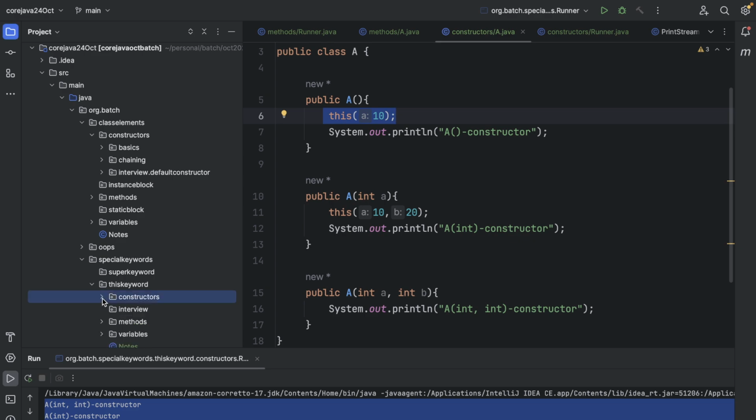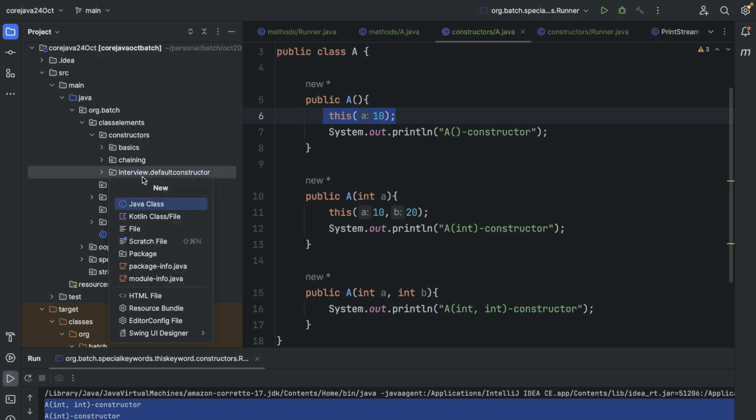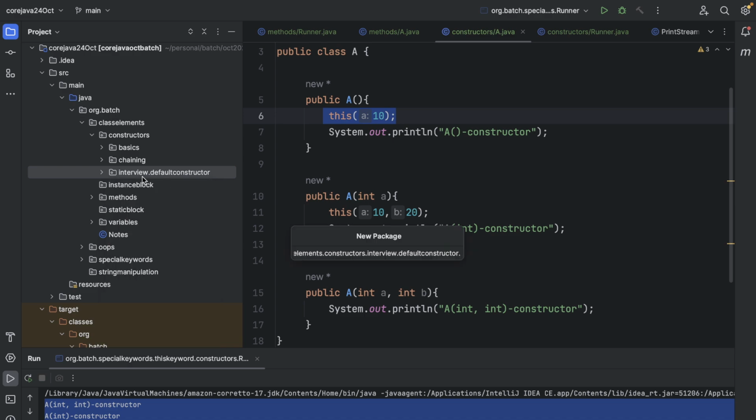Okay, now the interview question, and now I'm confused. Where should I use it? Should I use it in this or should I use it in this? The concept is of this keyword or constructor. Okay, it would be more of a constructor rather than this keyword itself, cool. So we are going to take it in the interview part of constructor only.